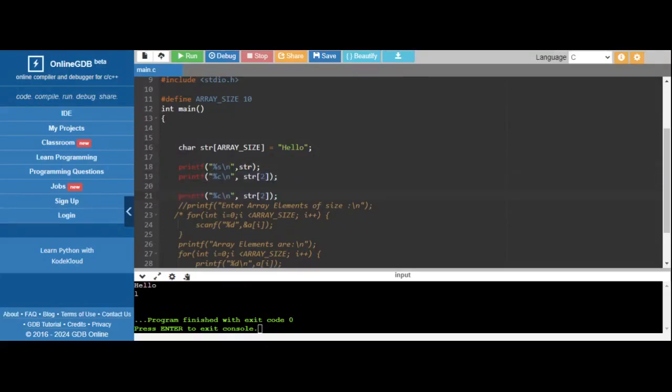So what is this hello, how many characters does it consist of? 1 2 3 4 5. So you can take this and then you can print the last O. You need to remember that at the last, a null character will be appended.